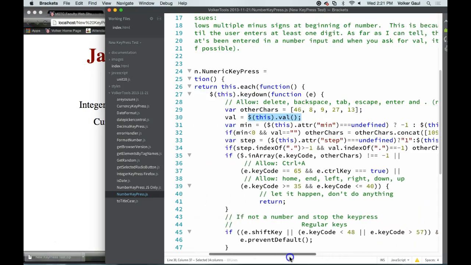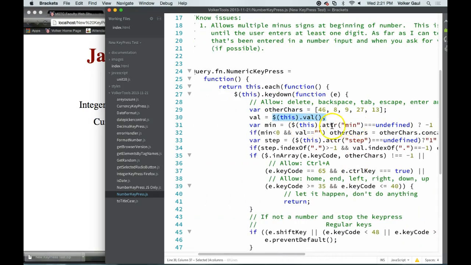So there's my logic. I grab the minimum from this object, and if it's less than 0 or undefined, and we're at the beginning of the field, we haven't typed any numbers yet, then you can type a minus sign. And if you're so inclined, you can type as many as you want. I cannot find a way around it.